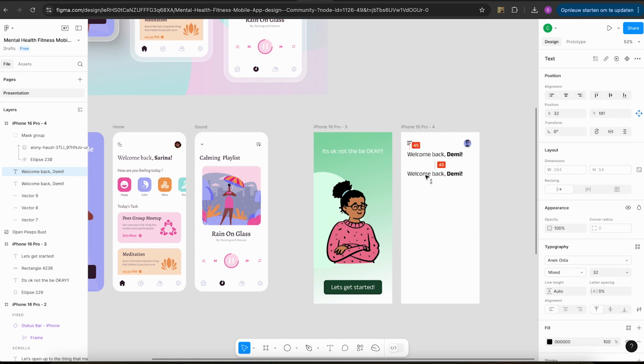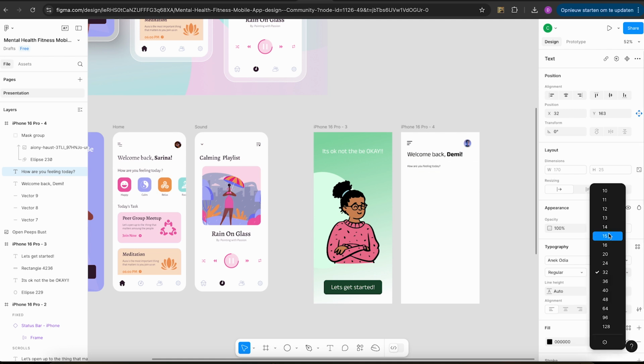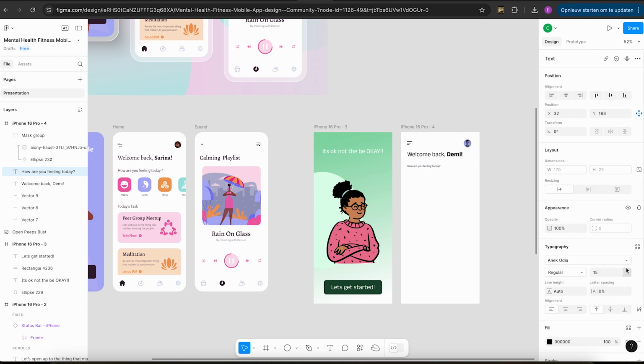Next up, another text. How are you feeling today? This text is a little bit smaller, so we're gonna change it. 15 is a little bit too small, so maybe 16, 20, 20.